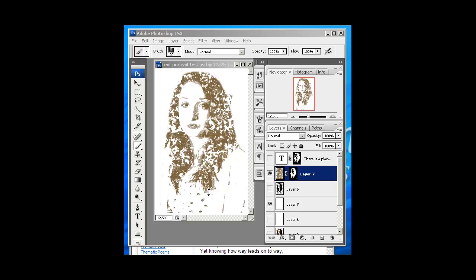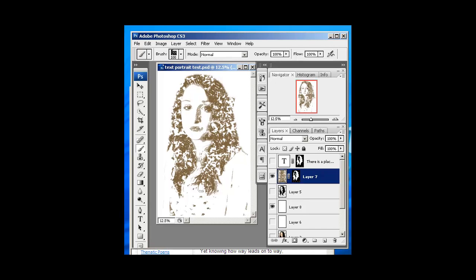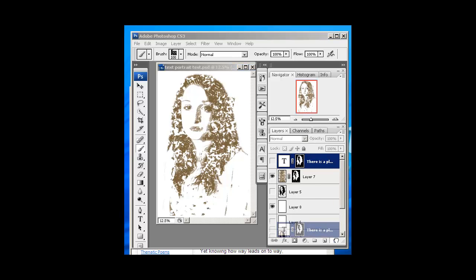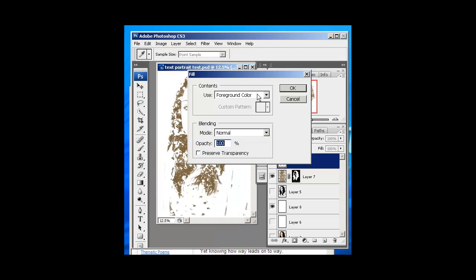Alright, here's one more alternative that you can do with this to get a cool effect. So right now I have a text portrait that I've made, and they're all random text and stuff like that. So something else you could do is, let me just delete this layer here. Okay, if I create a blank layer, like so, and fill it with white by going to Edit, Fill, and choose white, 100%. Okay.